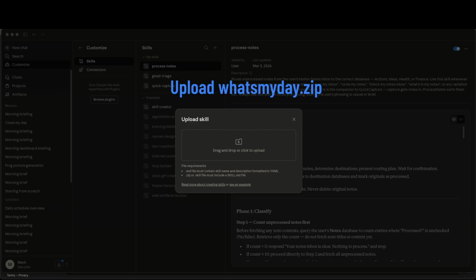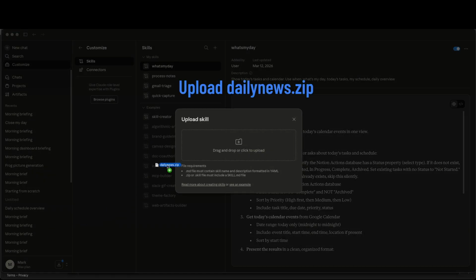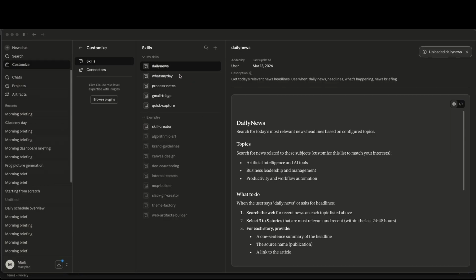First, What's My Day? This pulls your tasks from Notion and your calendar from Google Calendar into one view. Second, Daily News. This searches for your headlines relevant to your industry. You configure the topics in the skill file. AI, business, tech, whatever matters to your work.